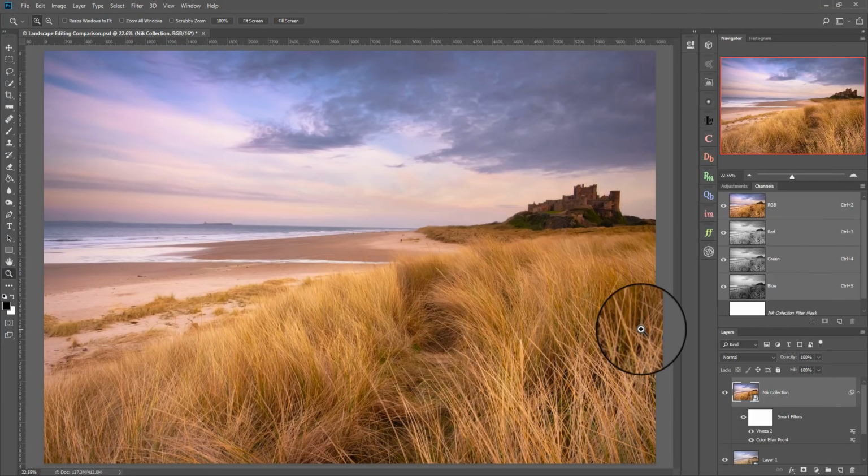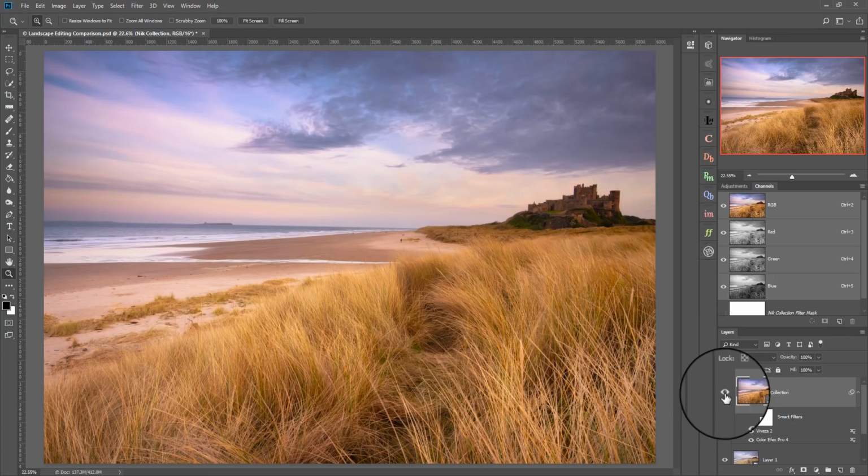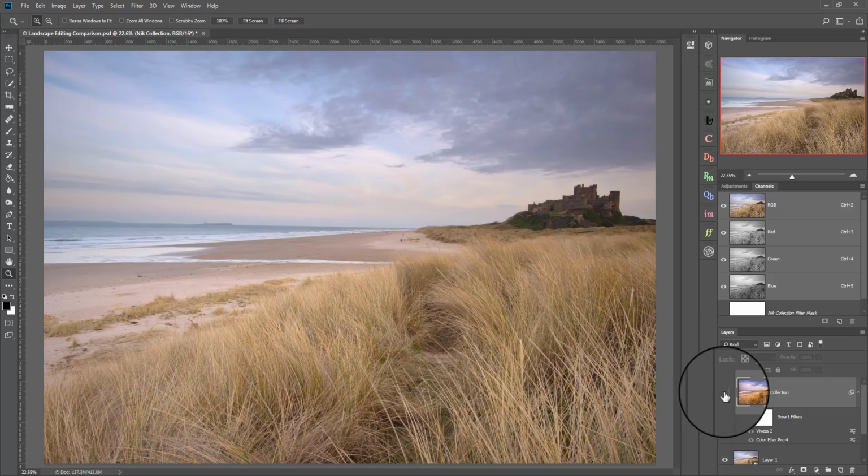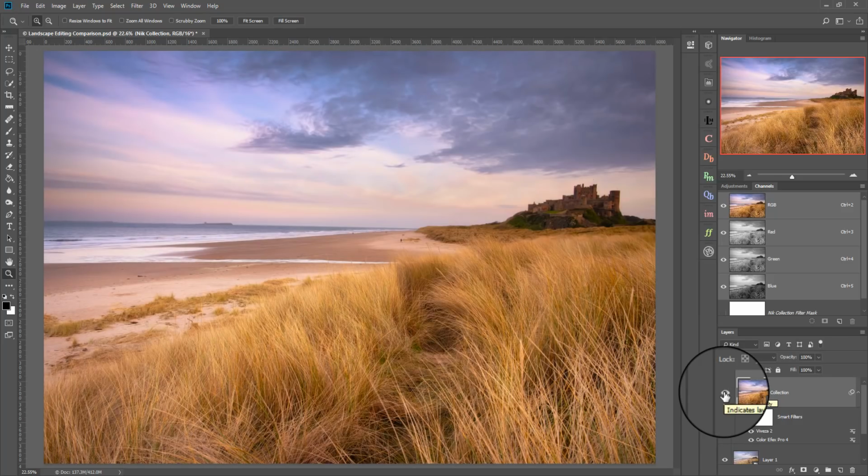So that now is our finished image. This is going to be used as a baseline. And if you just want to compare it back to the original, you can see there we've made substantial improvement using the Nik Collection.